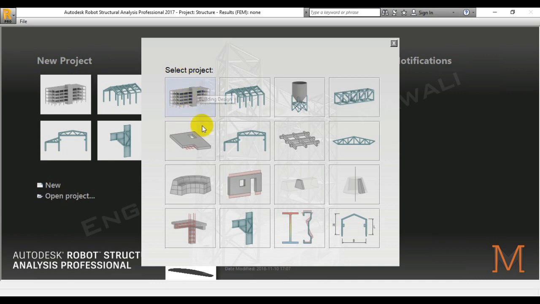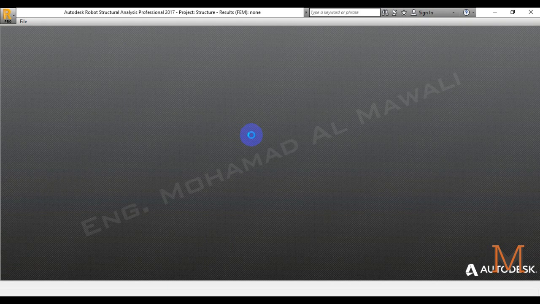even if it's concrete. I'm going to take this one, a 2D frame analysis, because I don't need a third dimension. I'm working in 2D. So I'll press on frame 2D design.